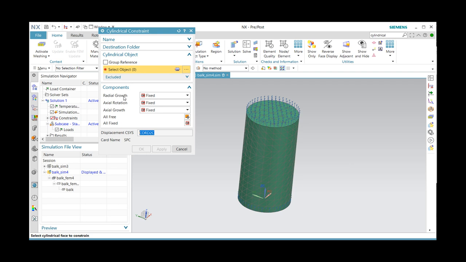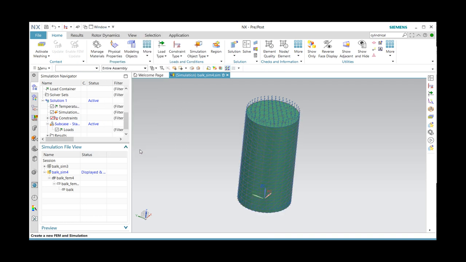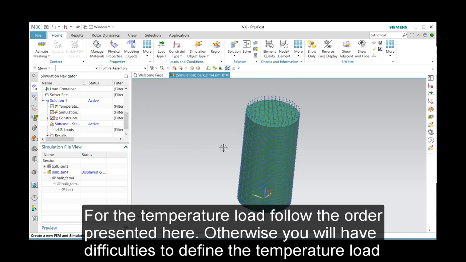And this radial is allowed, axial is allowed, oh no, sorry, rotation is not allowed, axial growth is allowed. So this is free and this is free, and be sure to select only the polygon face. Yeah. Now the temperature load.